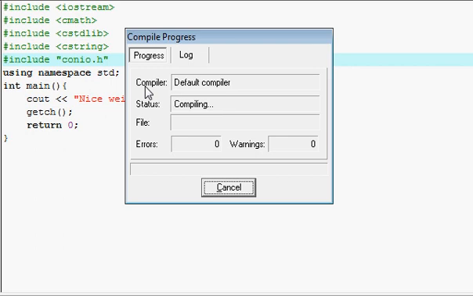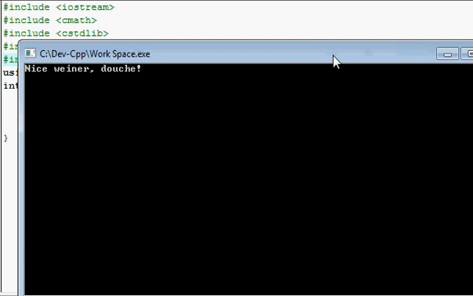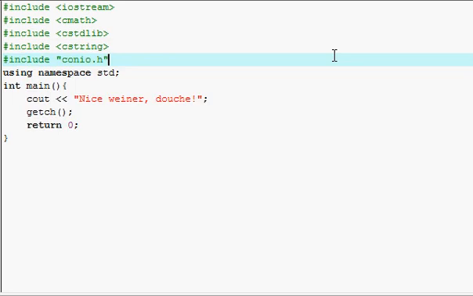wait for it to run. Bam! Nice wiener douche. And as you can see, there's no press any key to continue. Press any key to continue, and it closes.